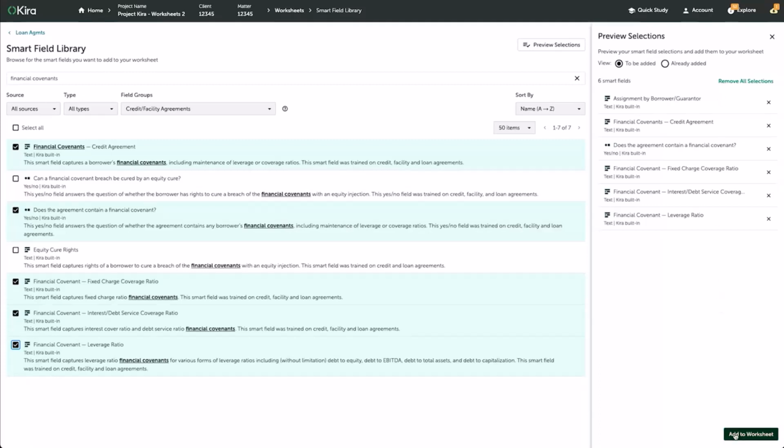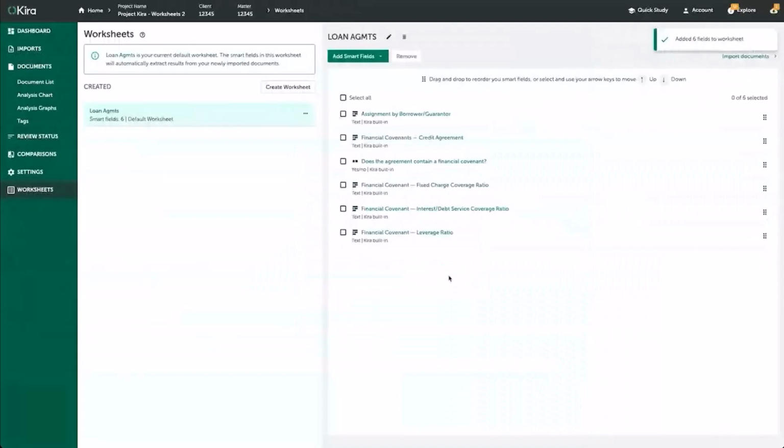Once we're complete, simply select Add to Worksheet, confirm, and then now all of the selected smart fields will appear in our loan agreements worksheet. This is all for the first of the 2 worksheet videos. Please watch the next one to learn how to use worksheet templates and how to create and apply multiple worksheets.